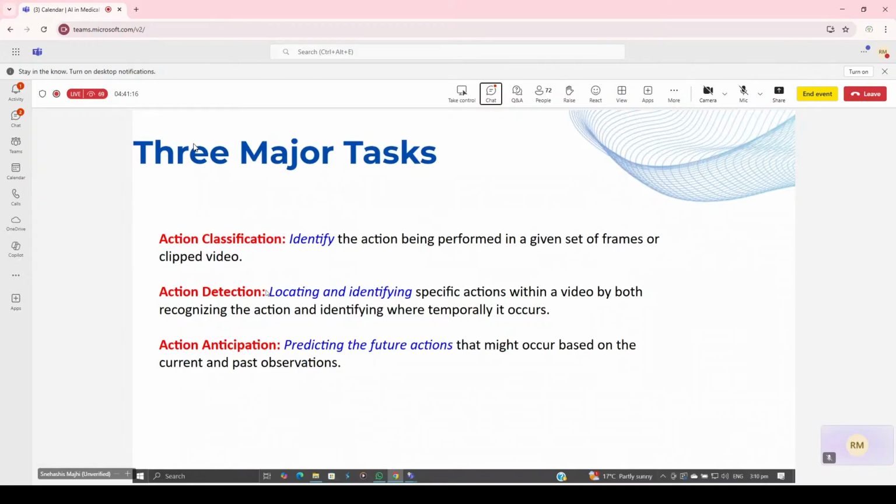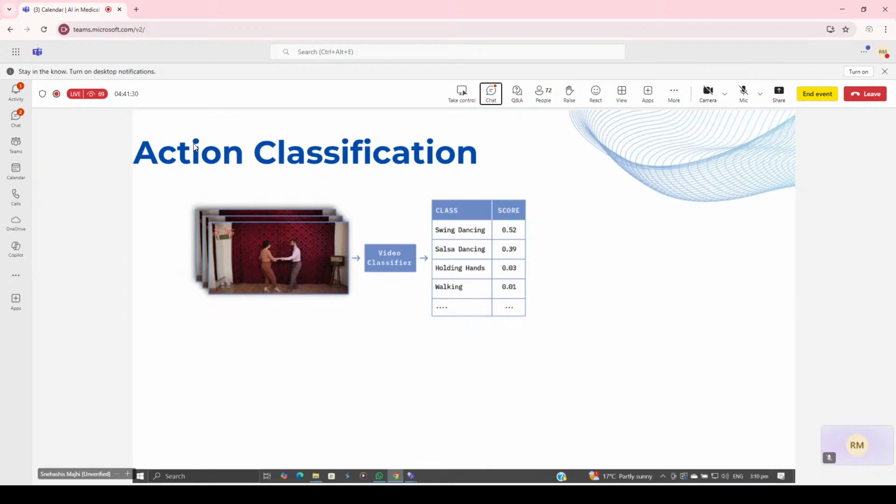So classification and detection are mostly for timely taking some action. Anticipation is more on the preventive side of the application, right? So to understand action classification, as I say, if we have a certain number of frames stacked across time, you give them to a video classifier. Right now, let's say just one black box video classifier, and we want to see what the classes are, and the class with the highest score is taken as the action happening inside the video. But this is on a similar notion to image classification.